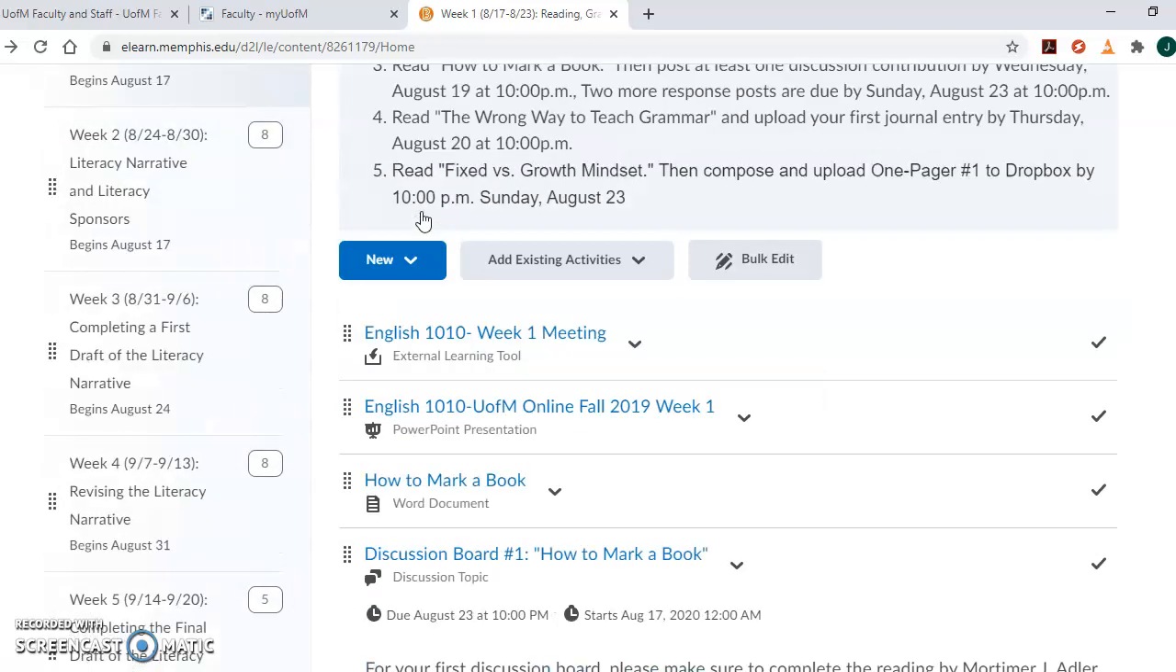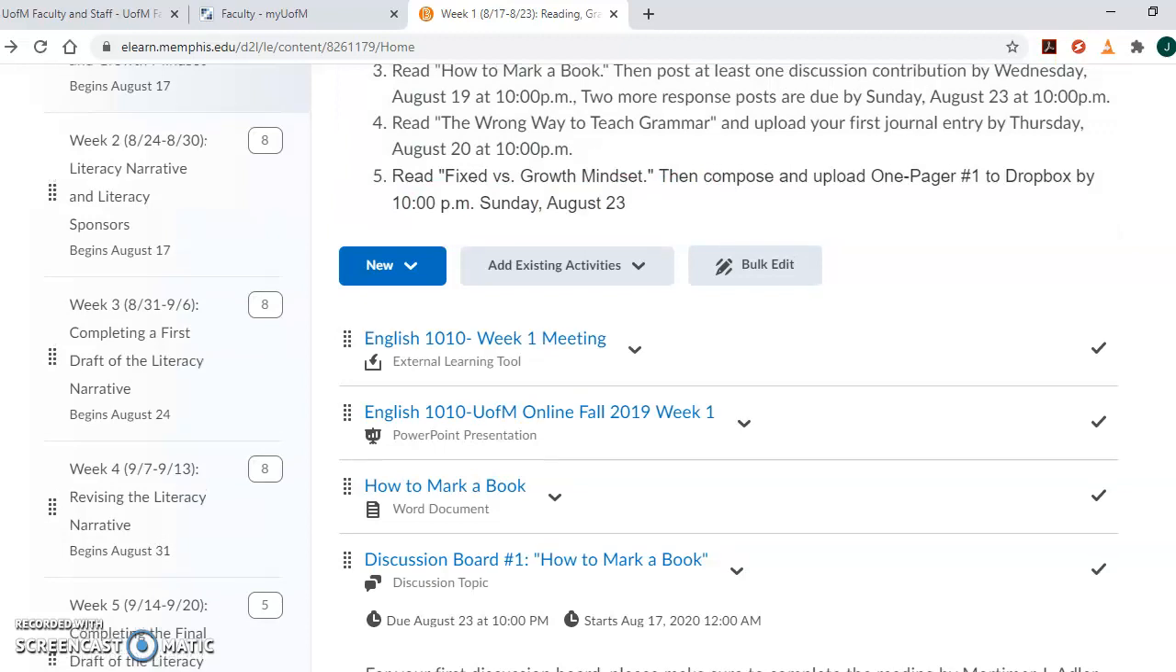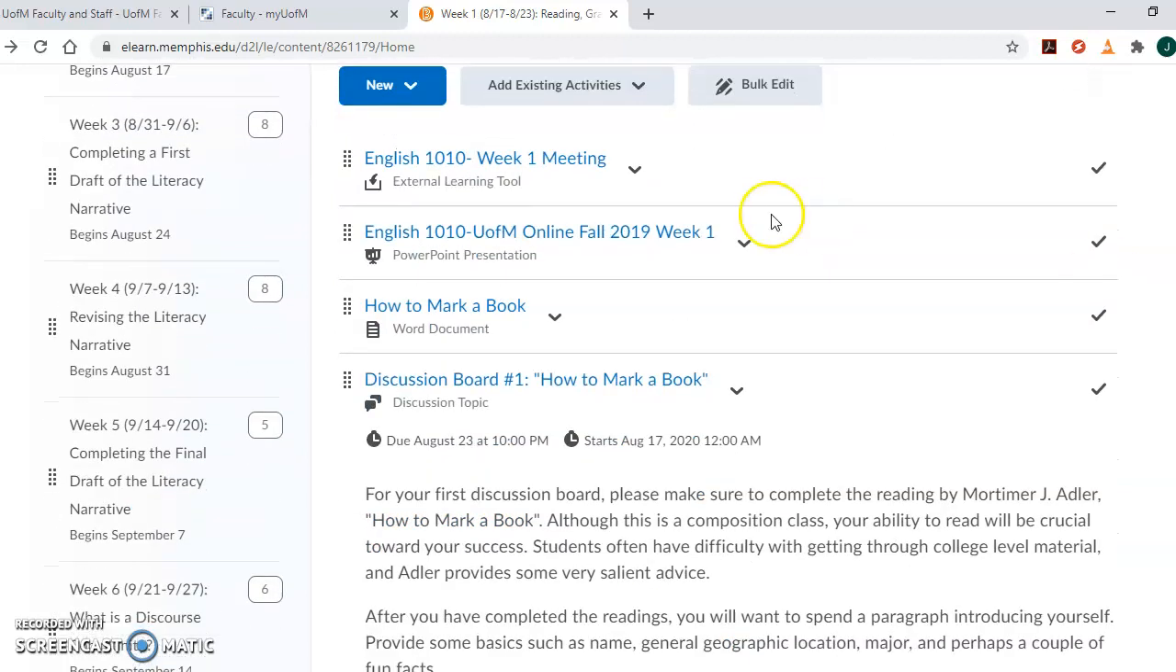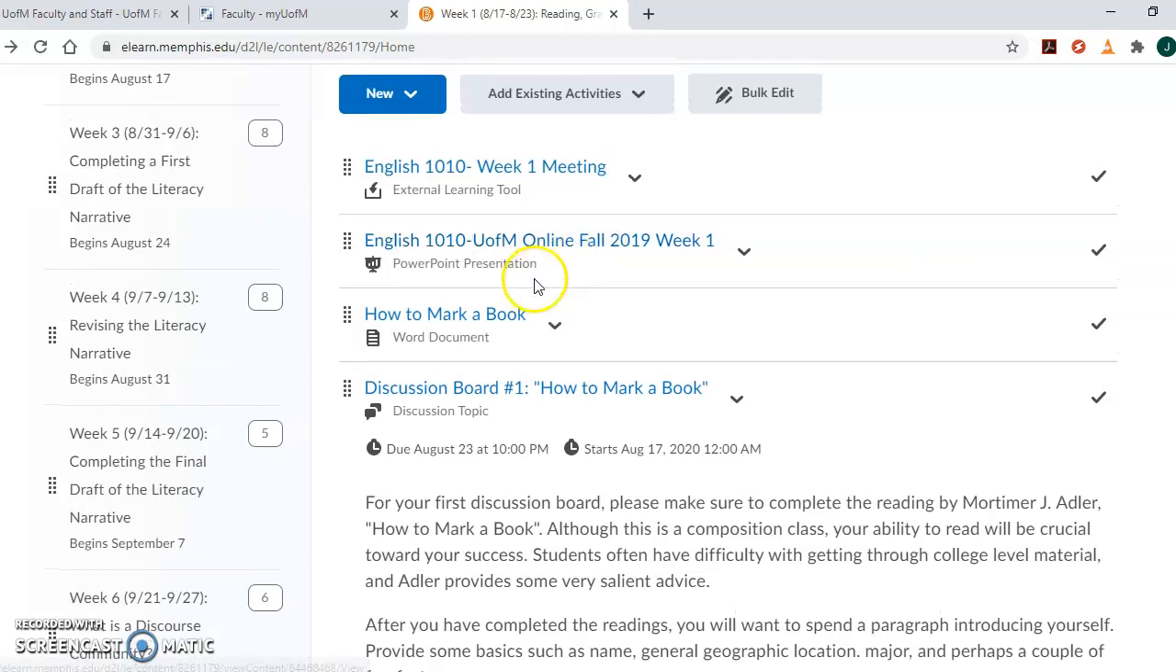So if you are in E07, then your meeting time is going to be at 11:30. And E036, your meeting time is at 2:30. So please keep that in mind. And as you can see here, you can access all of these different materials. This PowerPoint is going to be updated to say fall 2020 by the time we get to Monday the 17th.